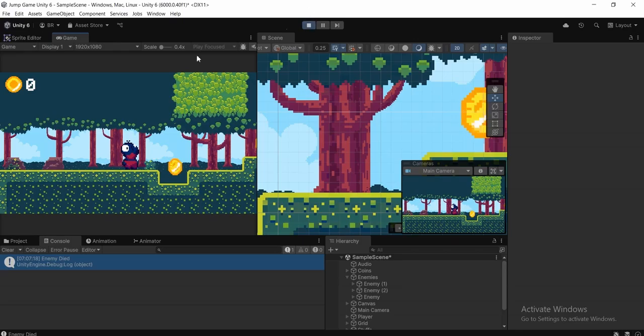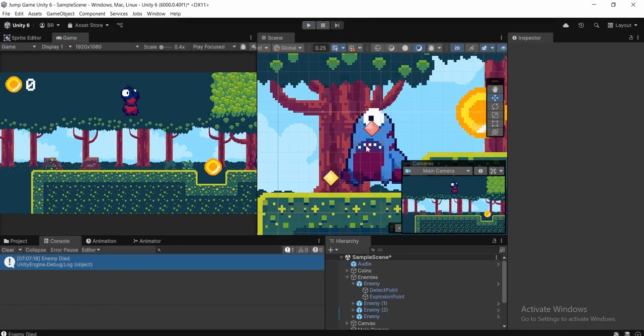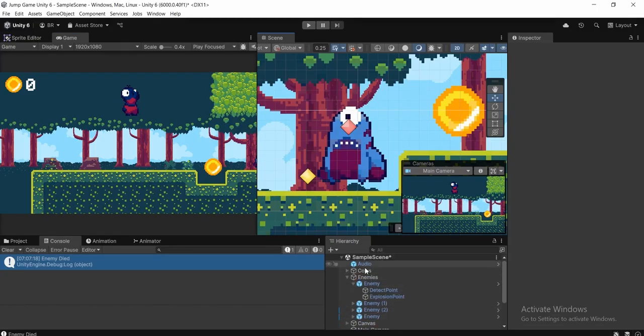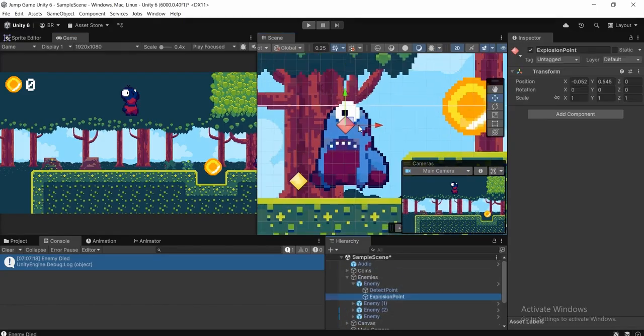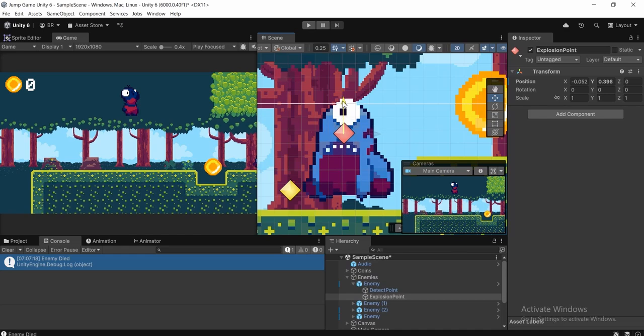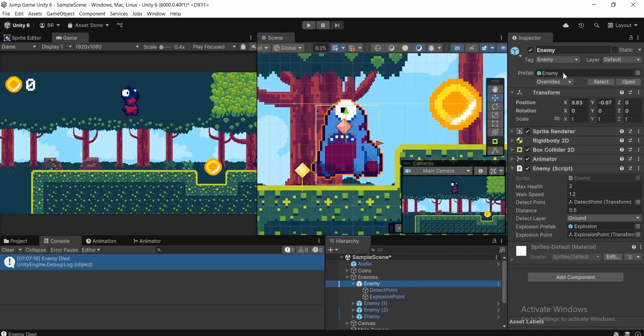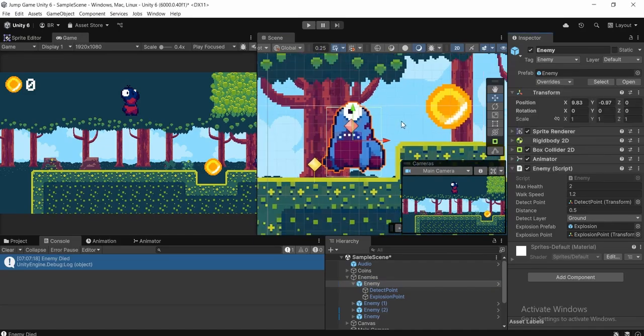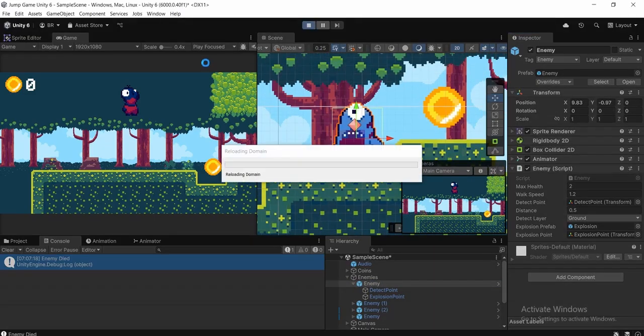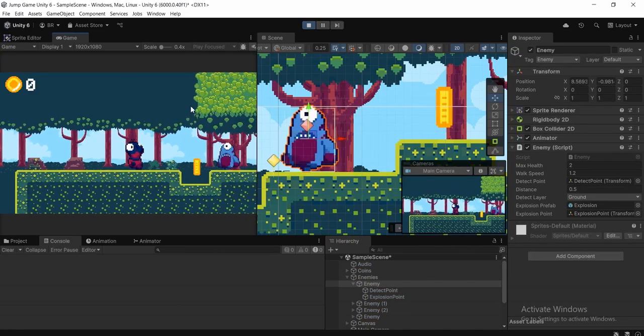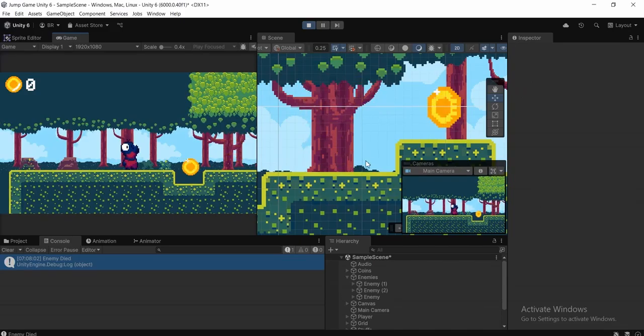So let's do it. We're gonna get out of play mode and let's select this. Basically we're gonna select our explosion point and let's drag it a little bit down, and now it's done. Let's go to overrides and then apply all. Let's click on this play button in the top one more time, and let's take a look at this. So now if we shoot out, now this is perfect as you saw.